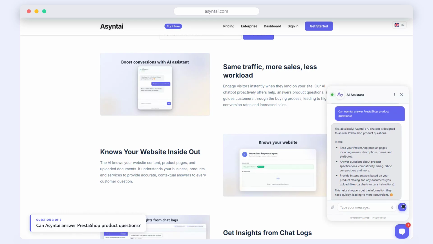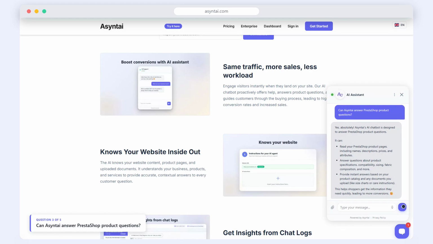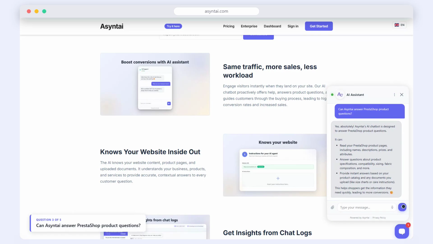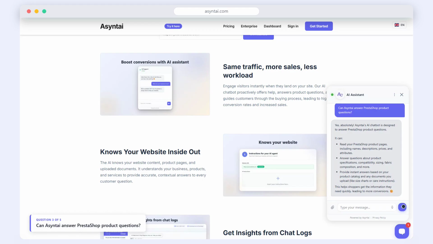Absolutely. Asyntai reads your PrestaShop product pages, understanding everything from names to attributes. It delivers instant answers on specifications, compatibility, and more, using your catalog and uploaded documents. This empowers shoppers and drives conversions.